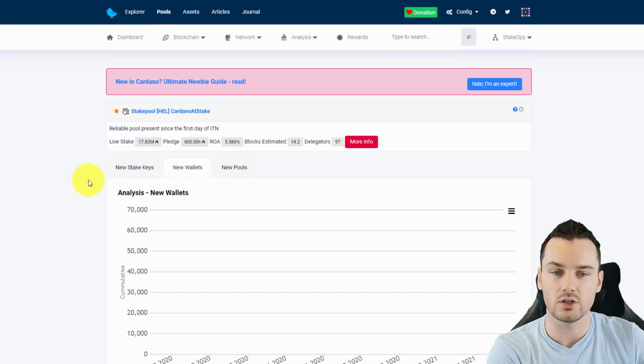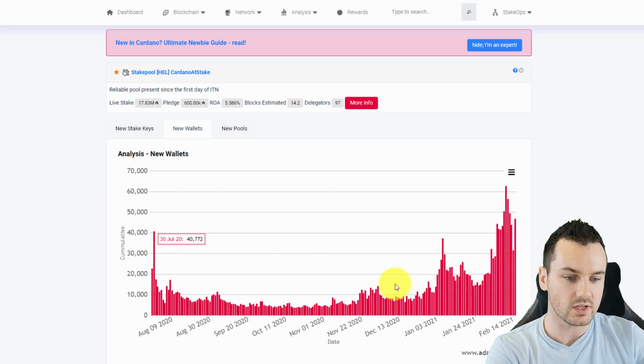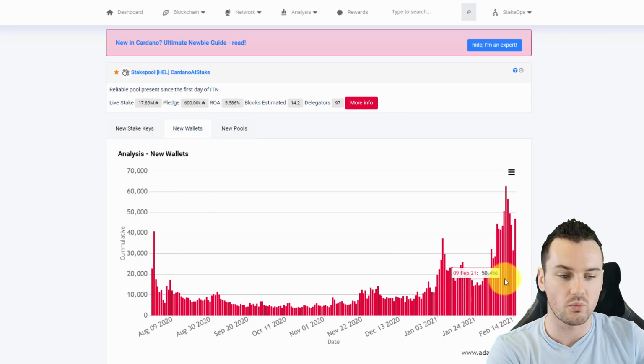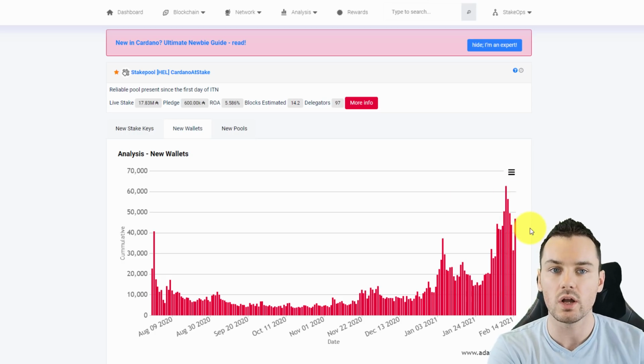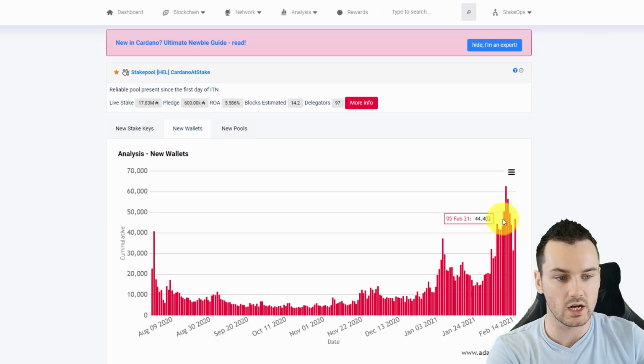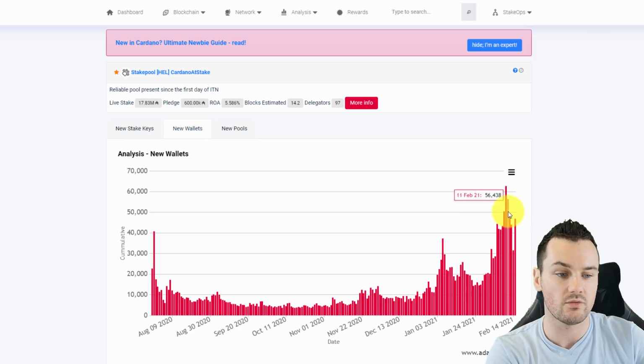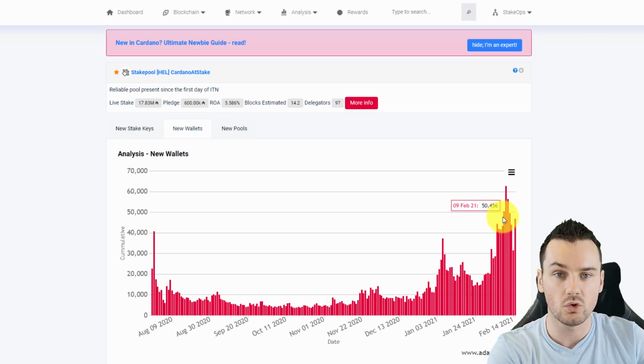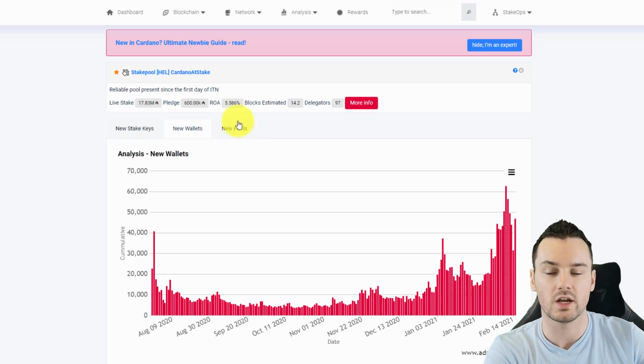New wallets as well is another good stat to look at. As you can see here, as we come into January, it started to peak up, then down. But over the last 2 weeks, again, more and more wallets being created on Cardano every day. So for a while here, they were hitting higher and higher numbers every single day. Again, it shows more and more people getting into Cardano.